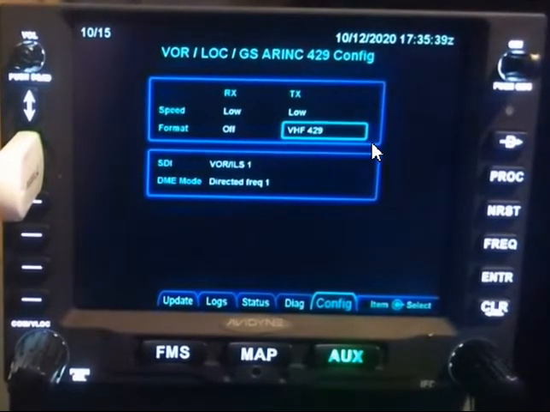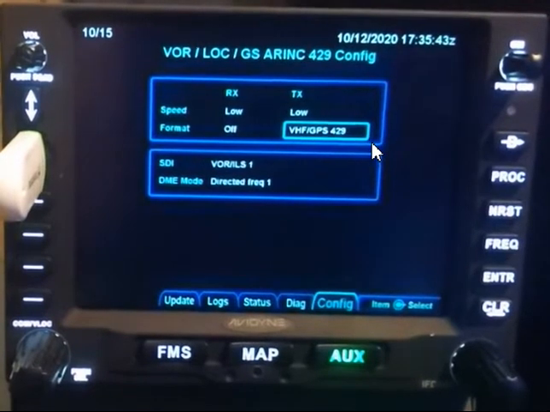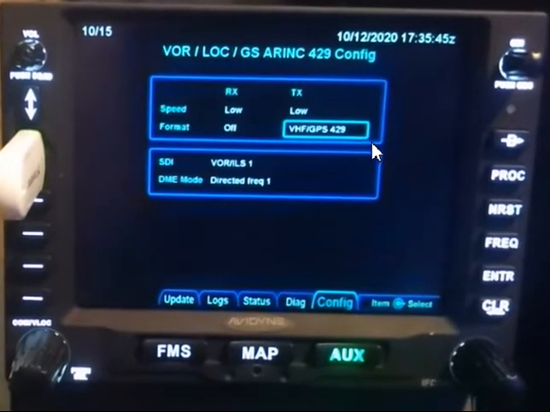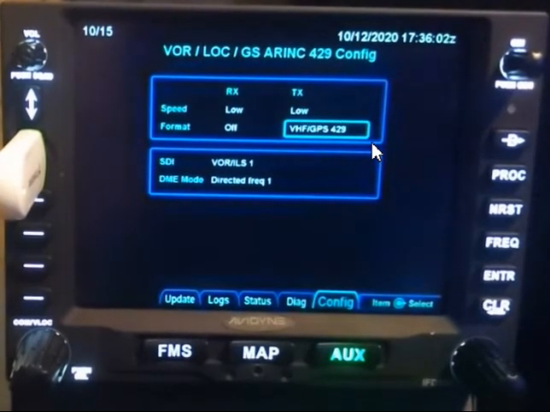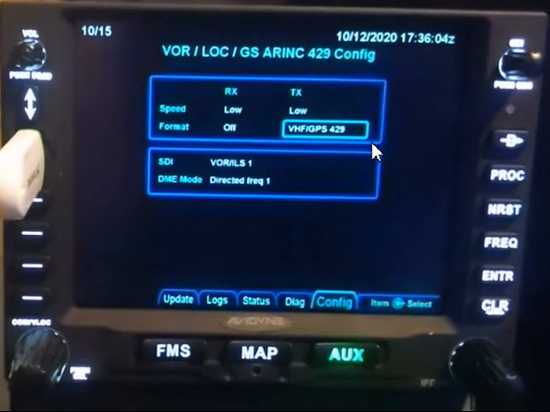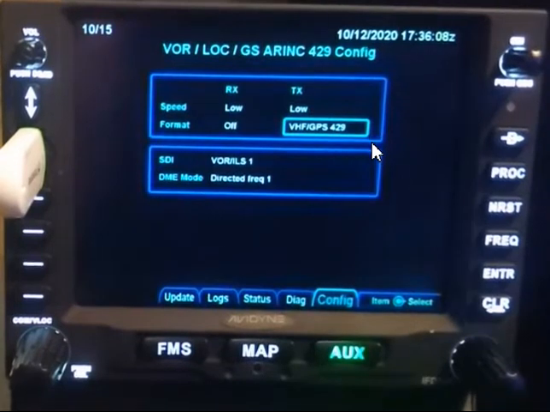Now, that being said, there is an option here for VHF GPS 429. What this is for is units that have glass enabled, and ultimately this is going to provide the capability to give GPS deviation data over the nav ARINC 429 output. But again, it requires glass enablement for that to work. Otherwise, it's not going to work at all.